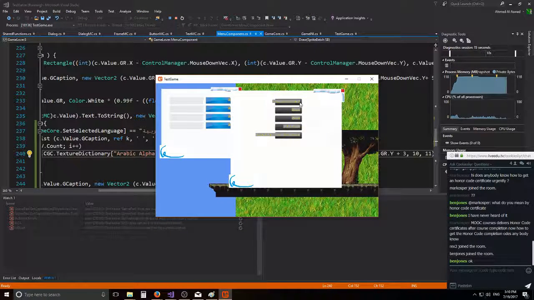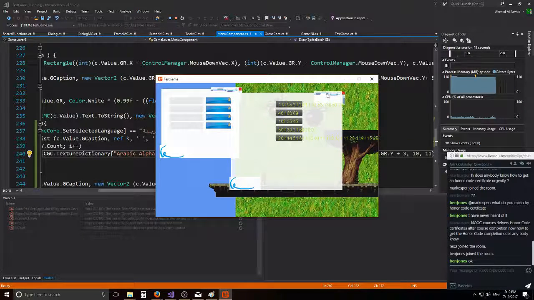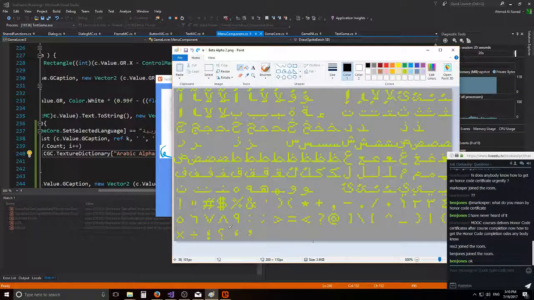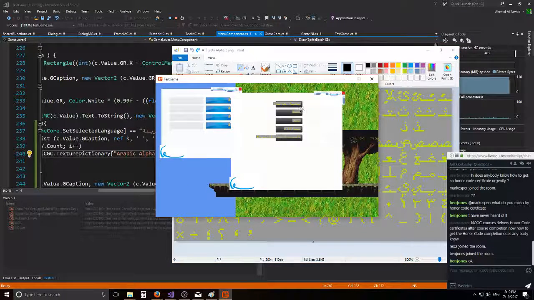So the first letter, lam, is 114. So if we go to 114, 20, 40, 60, 80, 100, 1, 2, 3, 4, 5, 6, 7, 8, 9, 10, 11, 12, 13, 14. And that's the correct letter. So you see, the English letters are way clearer than the Arabic ones, and that's why I asked these guys to help me make a better font.